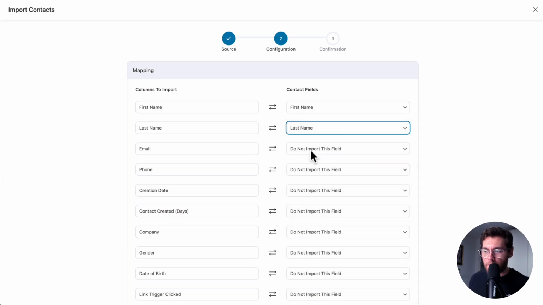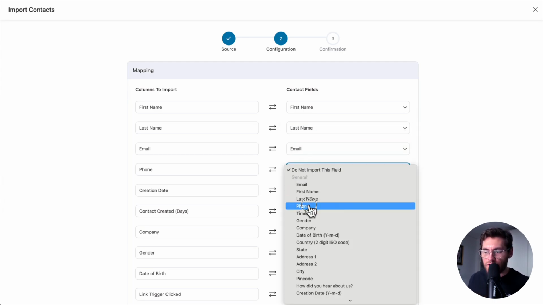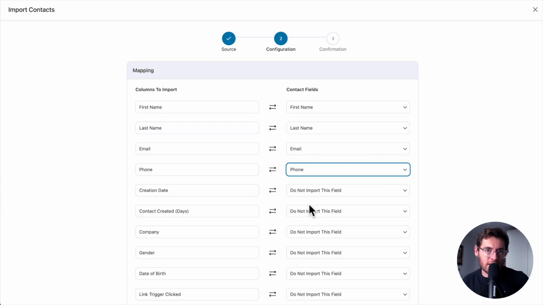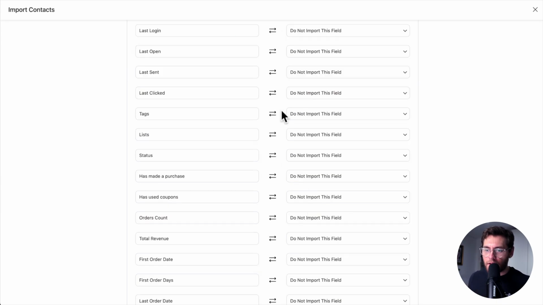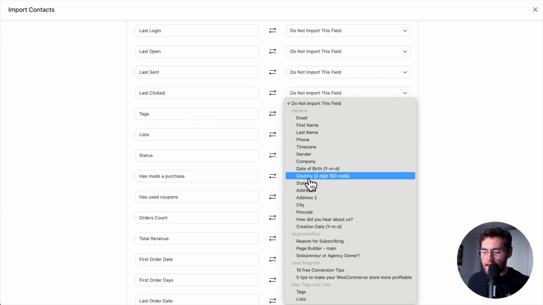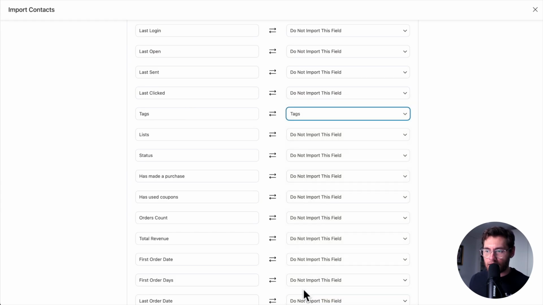Just go through them one by one, pay close attention, and try to match as many of these as you can so that your contact profiles are as rich as possible. If you are using tags in your existing solution, you can map them down the bottom here under tags. That way, any tags that you are using in your prior system will be created on import and associated to the related contacts during the import process.